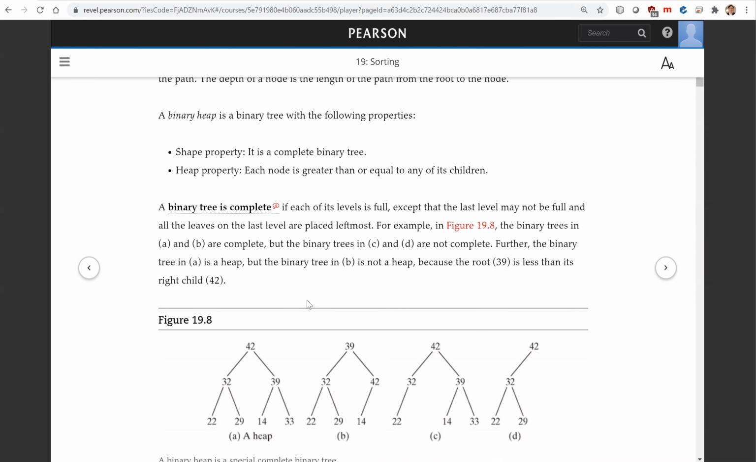So let's look at the complete binary tree. A binary tree is considered complete if every level is filled except the last level. In the last level, all the nodes are filled leftward. So this is a complete binary tree, and this is also one, but this is not, because in the last level, it is not filled toward the left. There's an opening here. This is not a complete binary tree because this level is not filled.